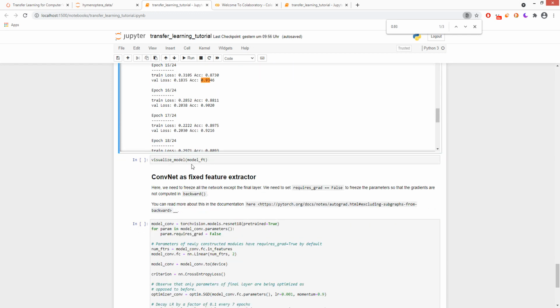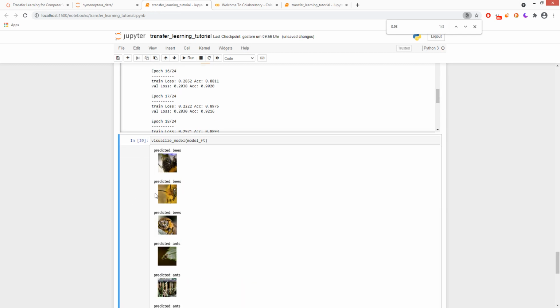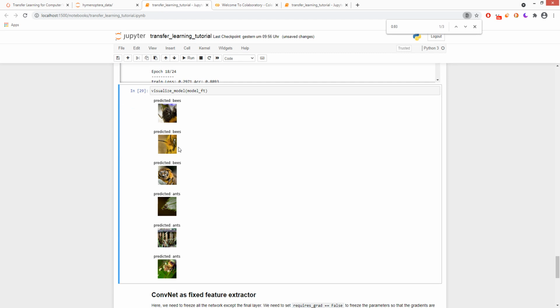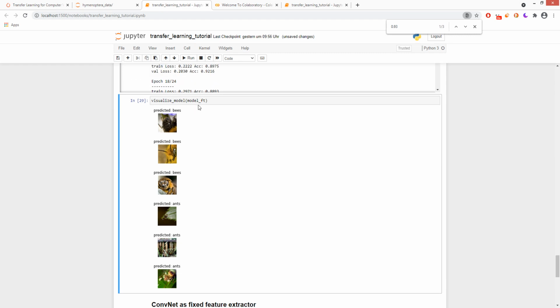So let's visualize some of the results. As we can see in the validation accuracy, the results are pretty promising. To me, this all looks correct. We have some B's, and we can run this again and see if there are some cases where the model still confuses things. But to me, it already looks pretty good.